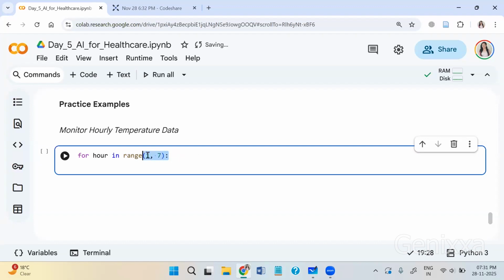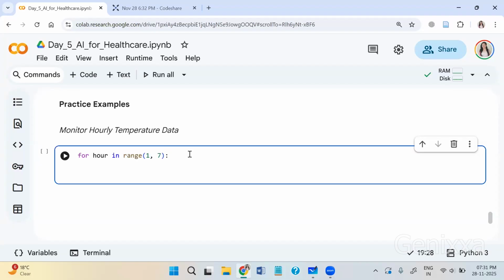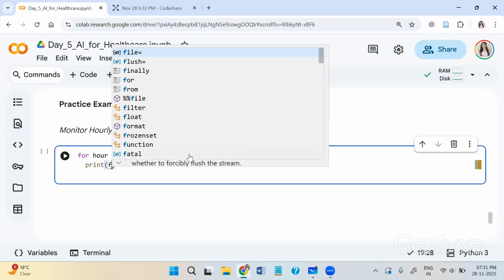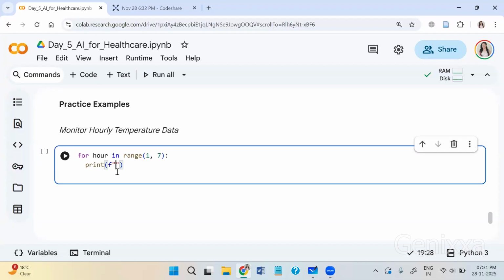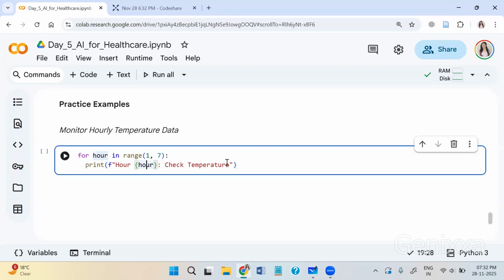So maybe we are observing for 6 consecutive hours and we are checking hourly temperature of the patient. So I'll write here print. I'm using F function. Yesterday also we have used it. With curly brackets, we can pass the dynamic value inside. And right here, I'll give a reminder to check temperature, for example. What we are doing, currently the time factor I'm not adding.